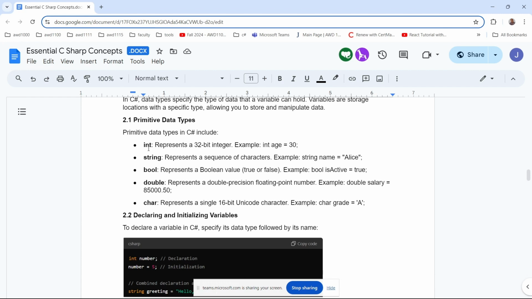For an integer, it's a 32-bit integer. I don't remember exactly, I'd have to look, but the number of digits in this integer is substantial, okay? In this case, here's an example where you're setting an age to 30. You just put the number here, 30.